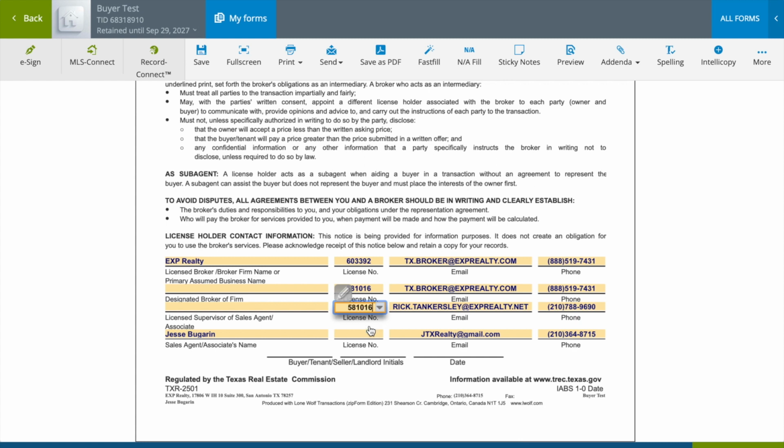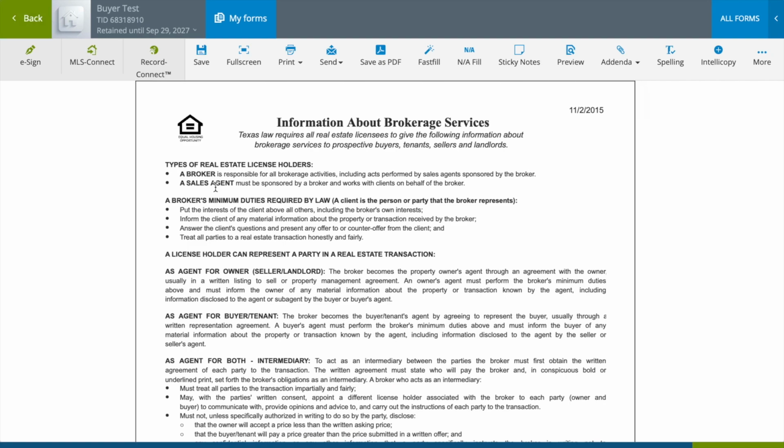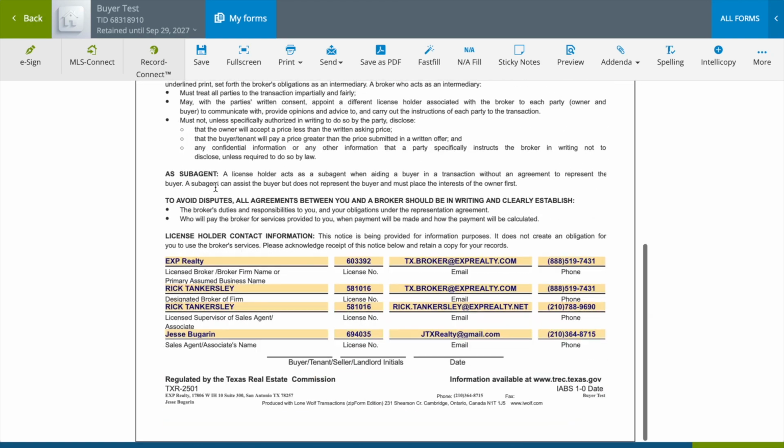So for example, all I got to do here now is just click away, and yours will probably be blank, and you'll have to type it in. Let me see here. There we go. And as you can see, my name and email and everything came up. The only thing that I'm having to do on my end is the license number, because I've already got this pre-filled out already. So again, this is the information about brokerage services.